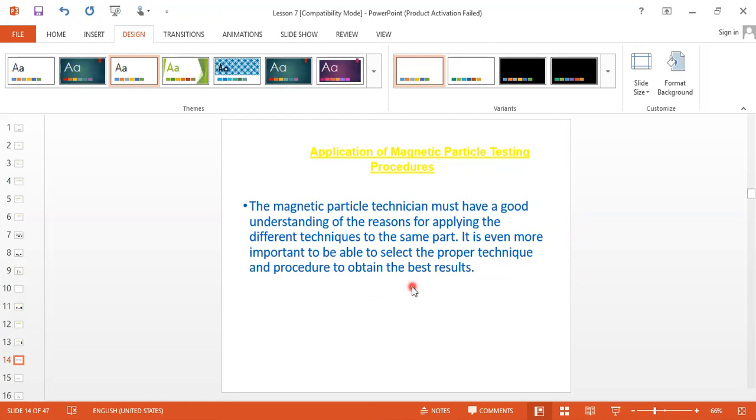But in the case of a ring, we have to use a central conductor, to detect and locate the ID cracks as well as radial cracks on the face. So that's why we have to work as per procedure. We have to select the techniques which will detect all discontinuities. Not a single technique will detect all discontinuities, so we always have to use a combination of head shot, central conductor, or coil shot.